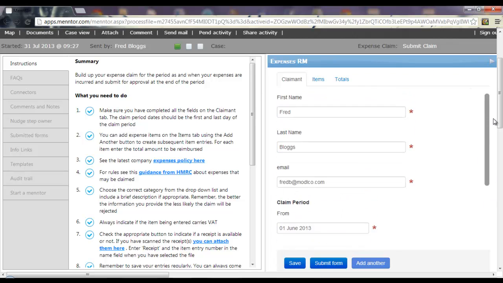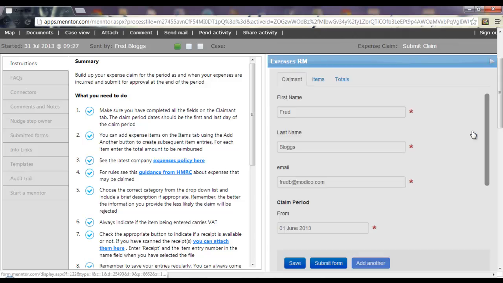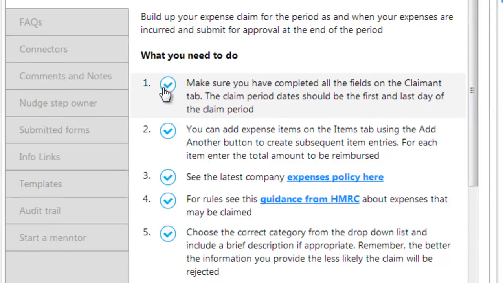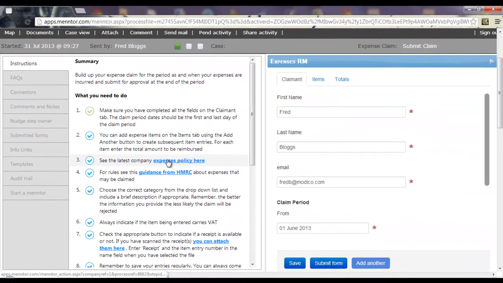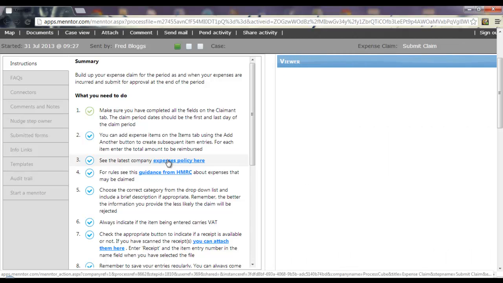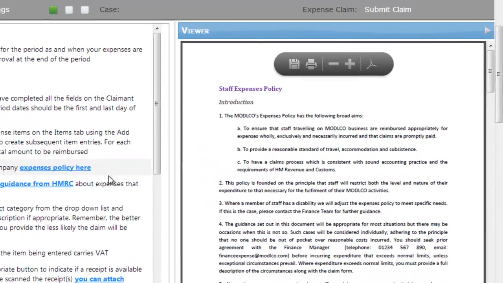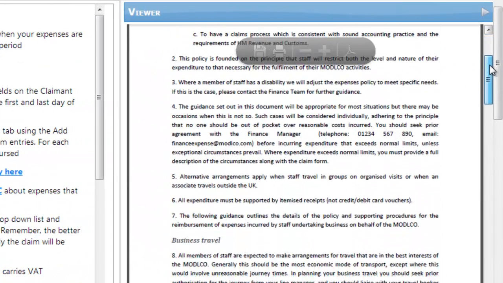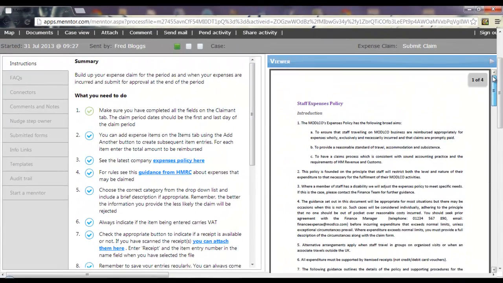As information is being added, the Save button ensures progress is secured. Checking off instructions helps to track progress and provides good audit information. Additional content can be attached to the steps in the process and can be accessed quickly and easily by shortcuts in the instructions. In this case, a copy of the company expenses policy.